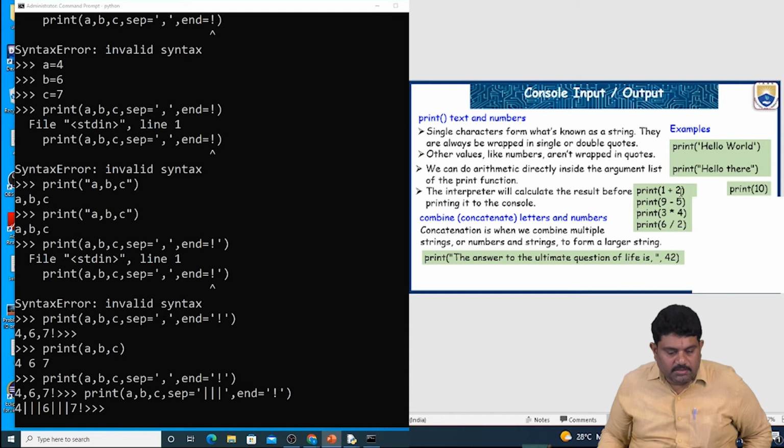We have seen all these things, arithmetic operations performed. Okay. Yeah. Now we will see the concatenation of both strings and numbers.